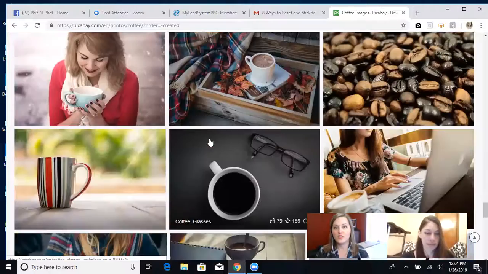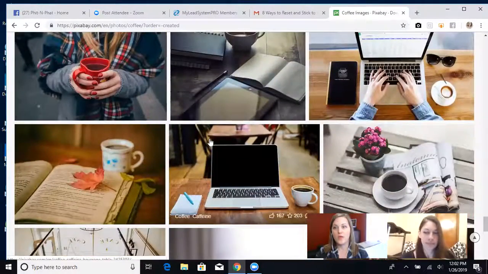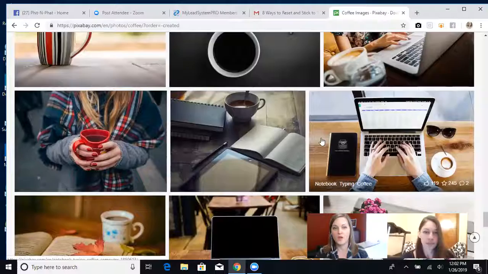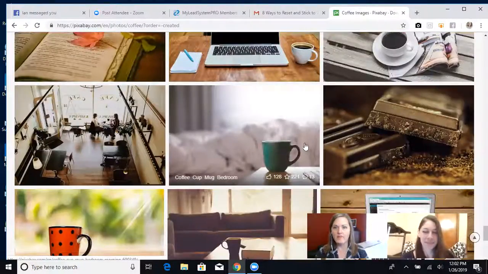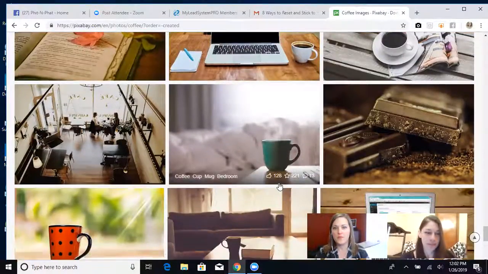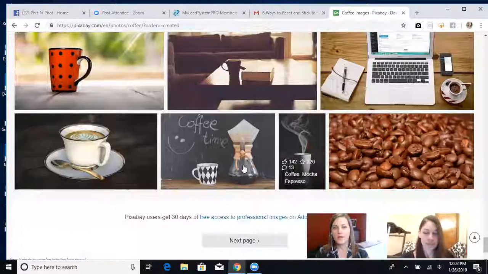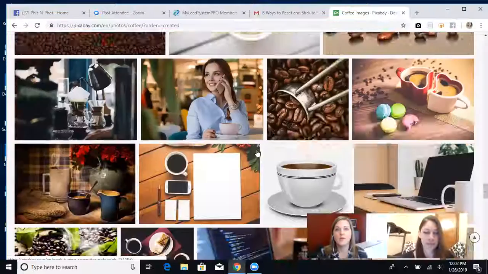You can choose free images if that's something that you would rather do. You can see I use this one all the time right here. And I have images I like to use on a repetitive basis. And they're free, which is really great.